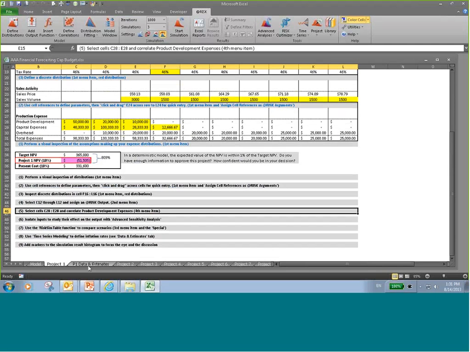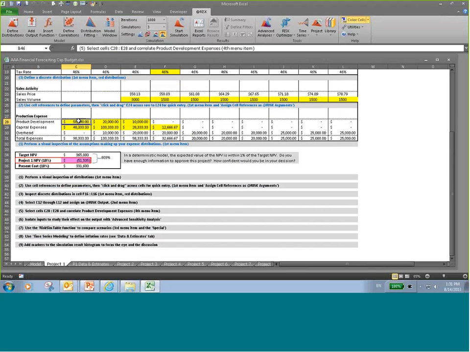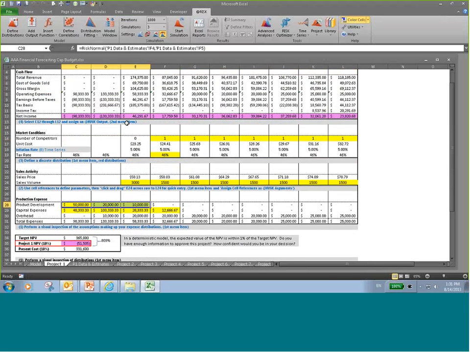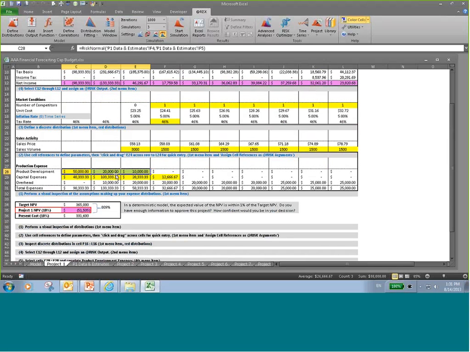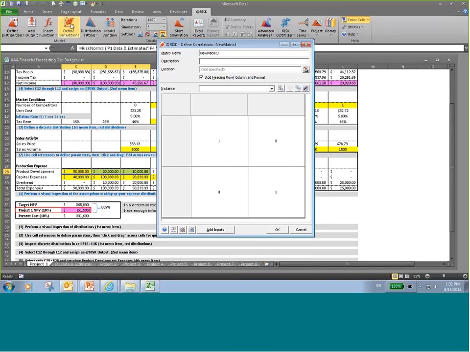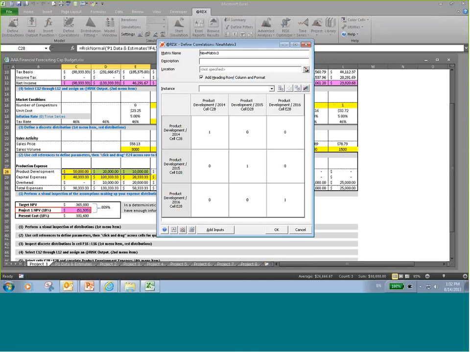So the next thing is we're going to correlate some items. So let's correlate product development for 2015, 16, and 17. I think that's right, 14 through 16. To do that, what you do first is you select the data cells. And then you click on the fourth menu item, which is define correlations. And in doing so, a matrix is developed with the product development numbers.